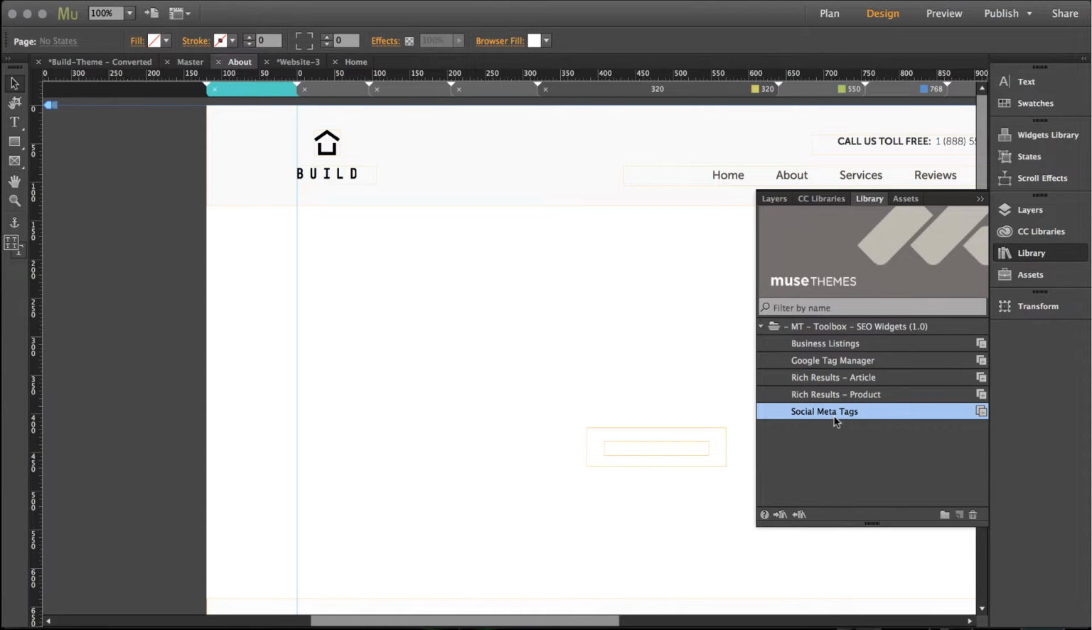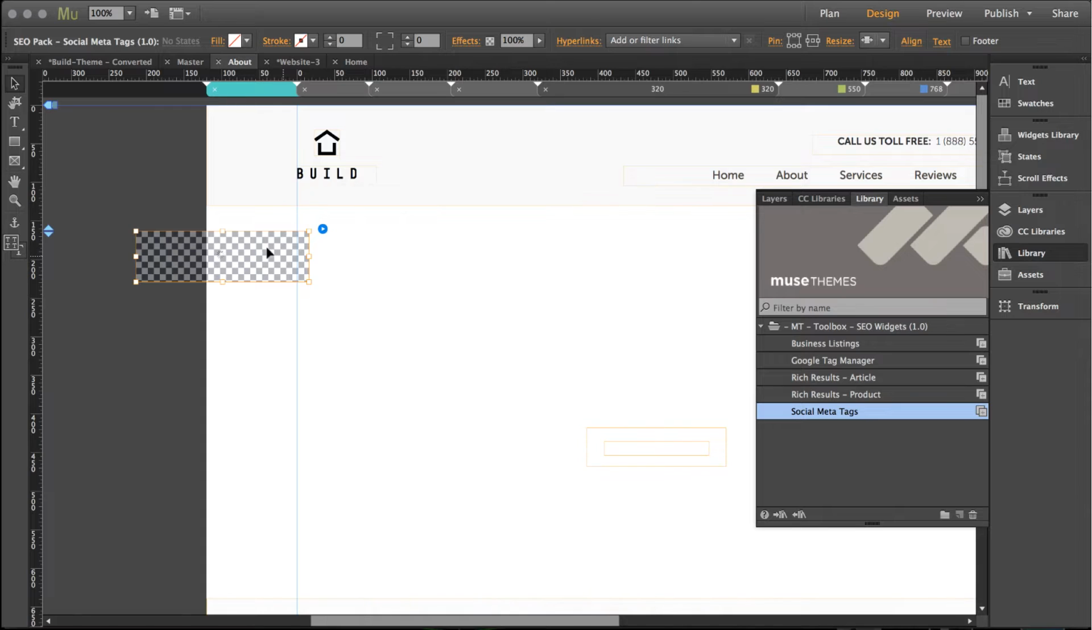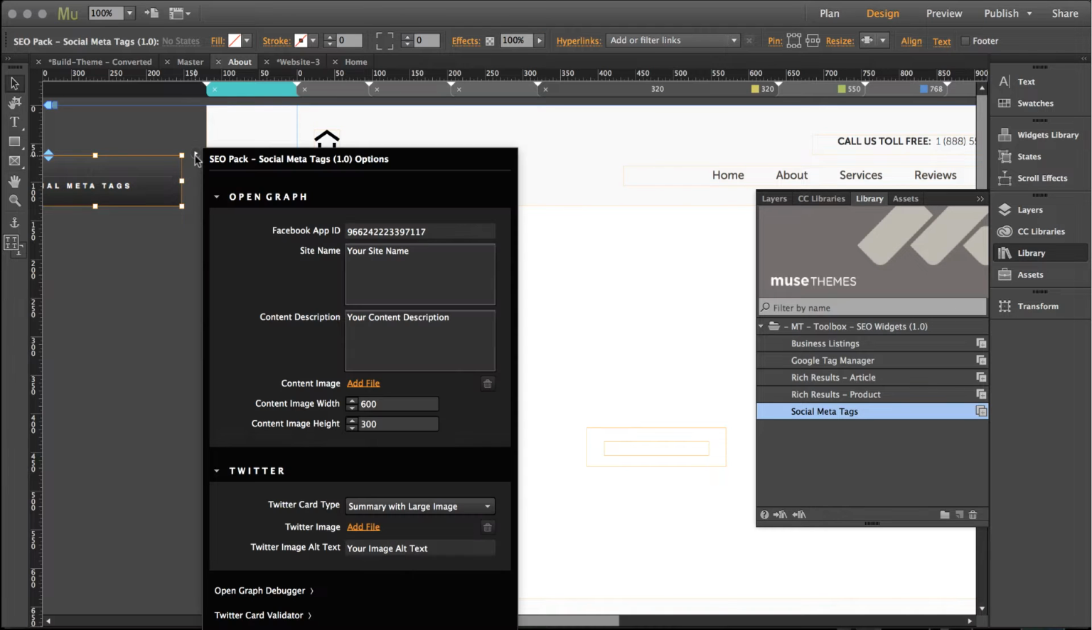Because this is going to be specific to each page on your site, you want to use the social meta tags widget on individual pages. So I'm on the About page on my site right now. I'm just going to drag the widget out onto the page. And again, all of these widgets, because they're not actually adding something to the page itself, you can have them off to the side.